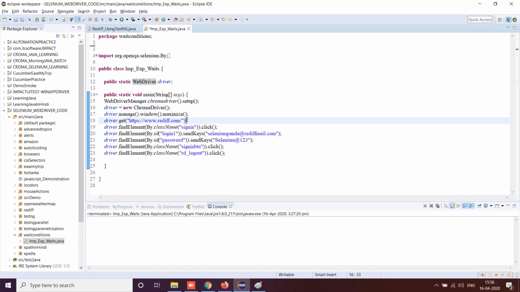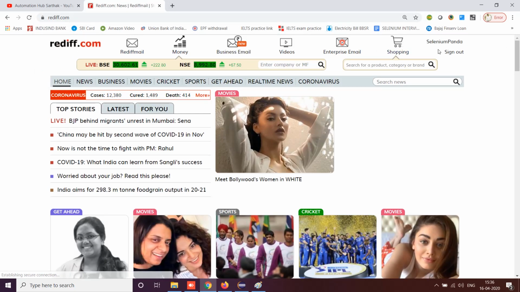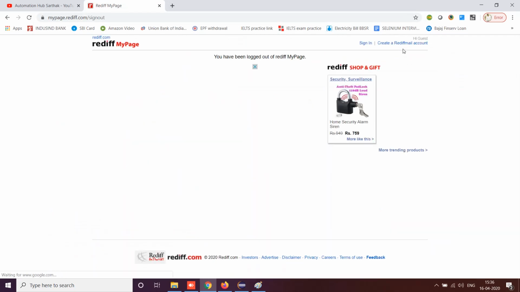Then I have brought in the rediff.com URL, and then I have just clicked on sign in, and I enter the username, password, and then I click the sign in button, and then I just log out of that particular application. So this is what I have done. If you go to Rediff, what I have done is I've just, let me sign out.